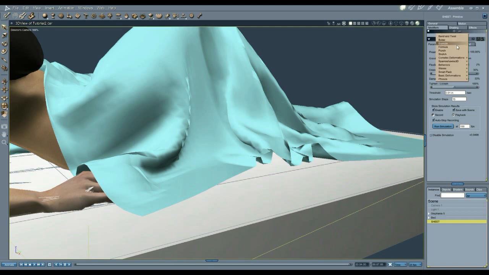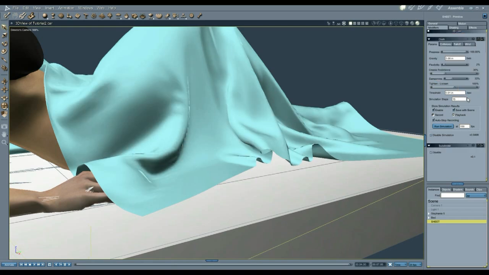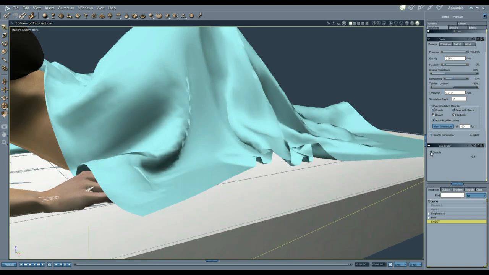Use my Subdivider plugin to get a big improvement in the end results. Make sure that you add this to the modifier list after the cloth. The subdivider will smooth out the folds while it adds more detail.